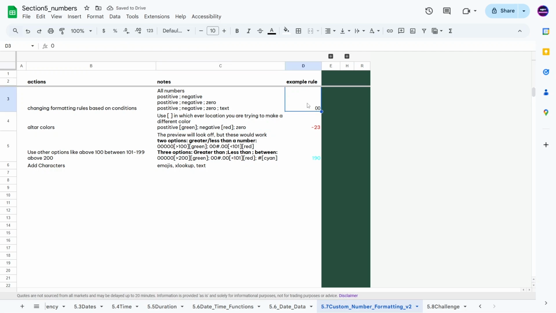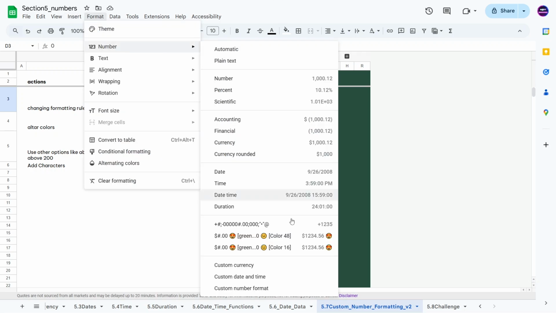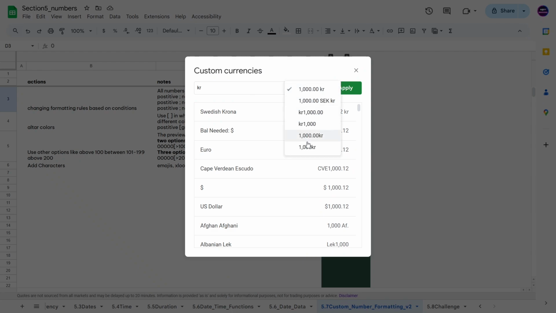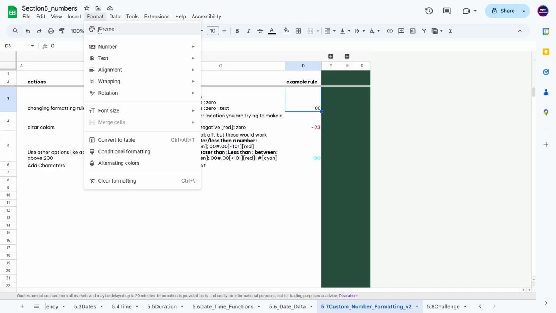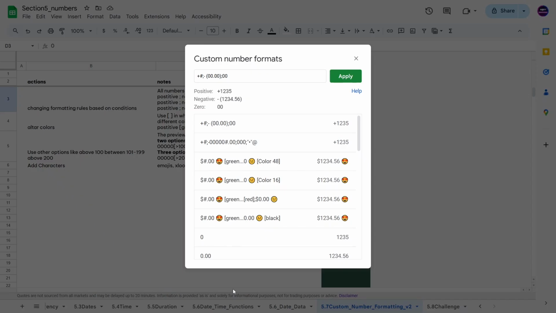Let's get started by looking at this row here, and we'll continue and build on it as we go through it. So where we're going to primarily look at is in format, numbers, and then custom number format. You can also use custom currency or date and time. Those just give a little bit more options, like you can switch it to a different currency, you can have it be euro, and you can, of course, customize it based off of some of these rules that we will look at. So let's go back out, custom number format, and here's that rule that we have so far.